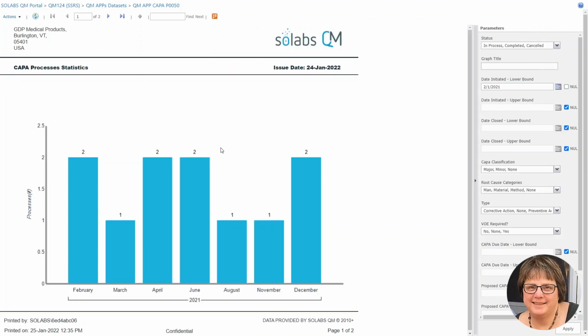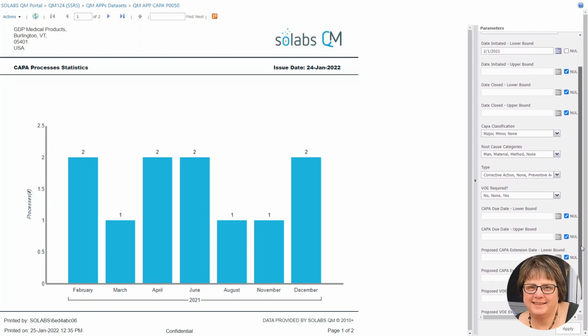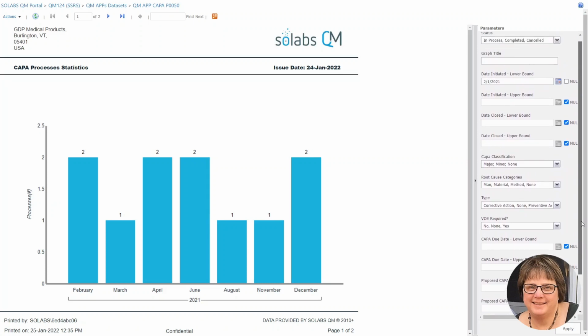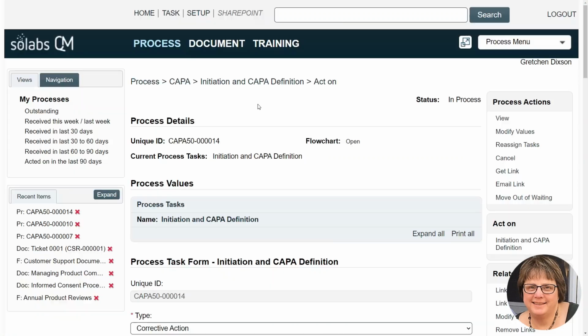Here's an example of a chart where you can enter any parameters that you'd like based on some of those fields you just saw with the information that I filled in at step 1, and you can see how many CAPAs you have over time. And there was also a monthly report and a yearly report. All of those will show you a graph. Let's go back to QM10.